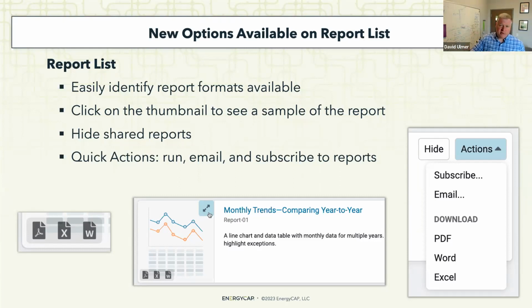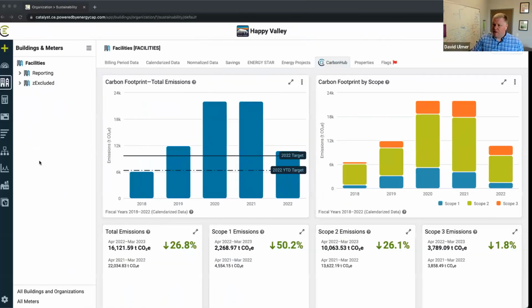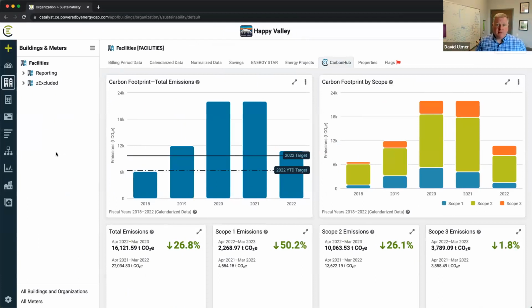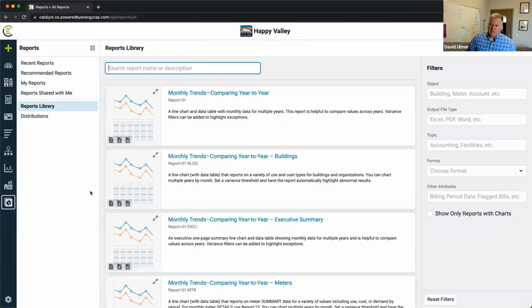Those are all new options that we've made available as you're looking at reports in the report list. So it's one thing to talk about it. I'd like to show you how this works in action, just to give you an idea of these different options and how easy they are to use. So here I am in my EnergyCAP database. I'm going to navigate to the reports module.